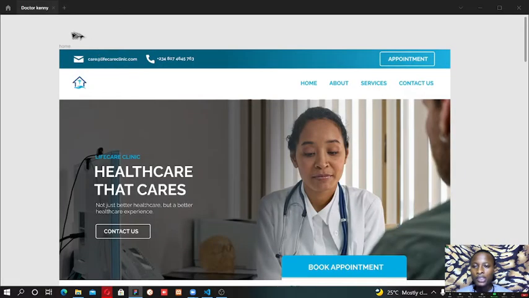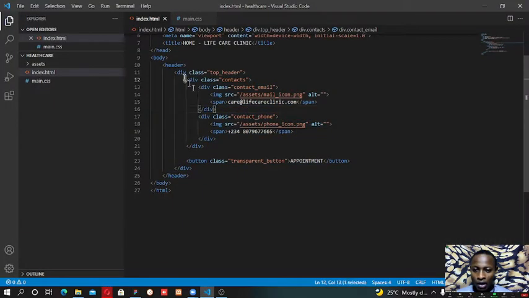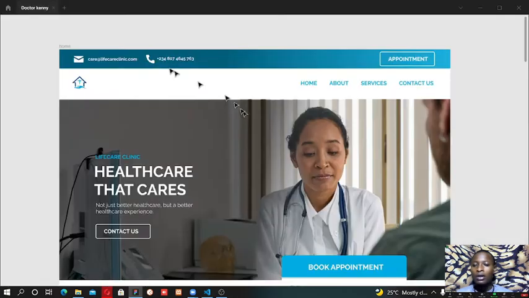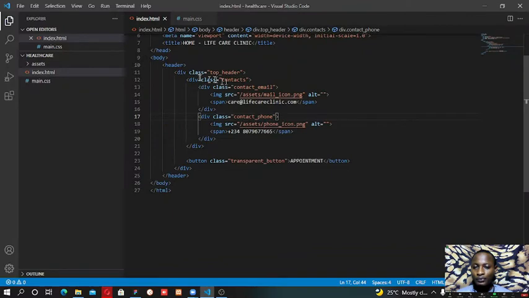So if you check the top section, we have the contacts and this button. Then inside the contacts, we have the email and the phone. So if I go back to my code, we have the contacts and this button. Then inside the contacts, we have the email and the phone. So let's quickly start this.